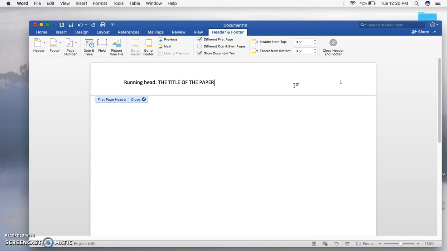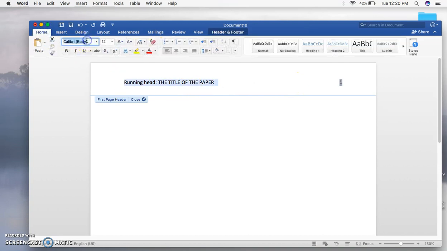Okay, and one important thing is to change the font to match the remainder of your document. So I'm going to change it to Times New Roman, which is one of the fonts that APA recommends using. And so now we've got that covered.